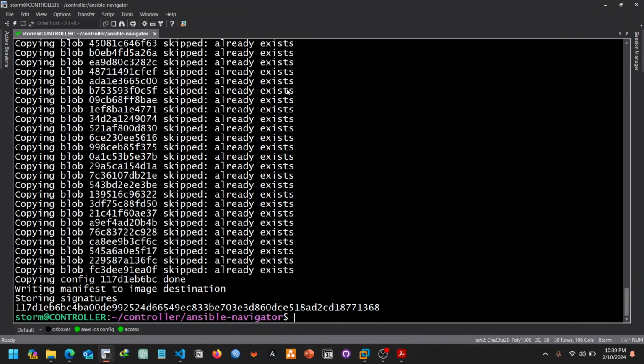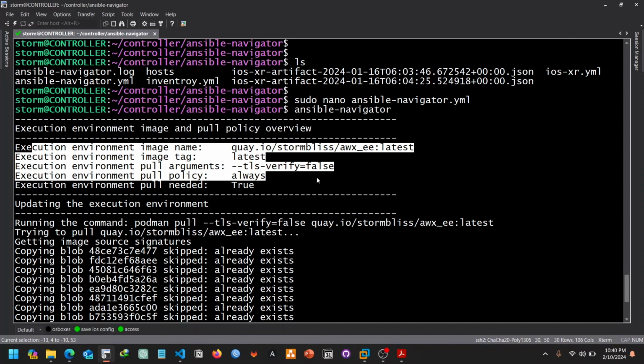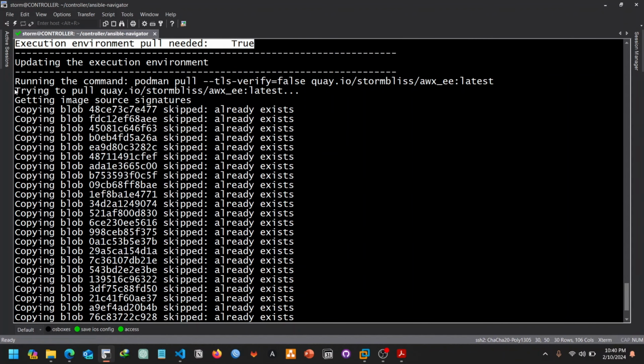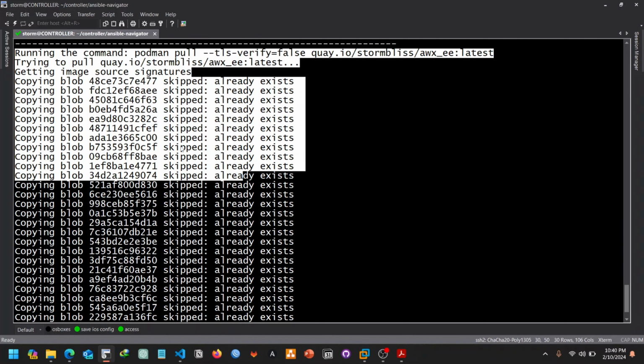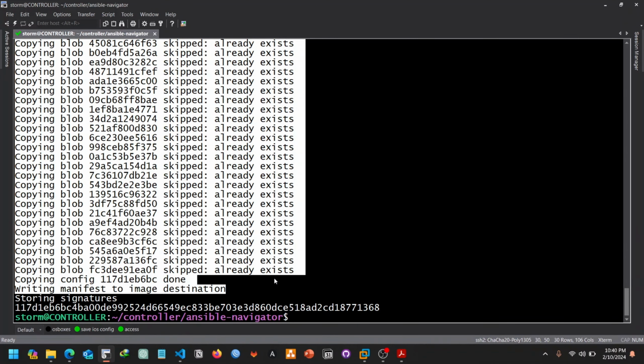So as you can see, the image pulled. It's pulled from the repository. So execution environment image pull policy overview. So it was pulling the image, and as you can see, the configuration that we defined over here. And then that's, if you are familiar with Docker pull push, these things are normal. As you can see, it already exists. All the layers already exist, so nothing special.